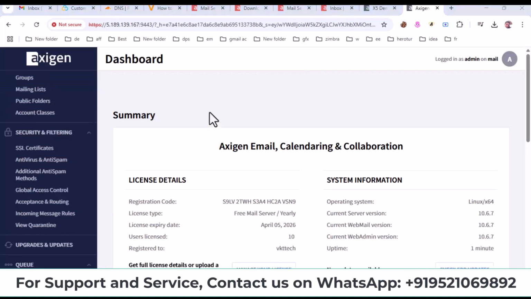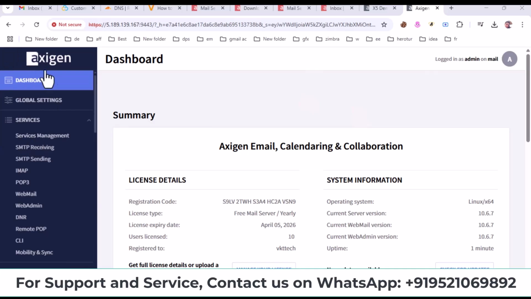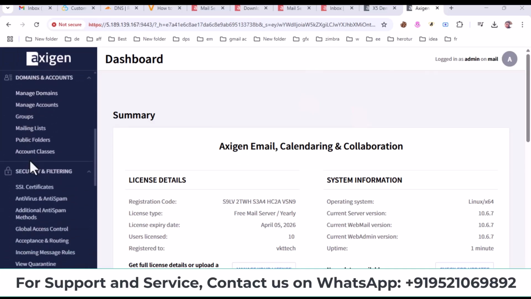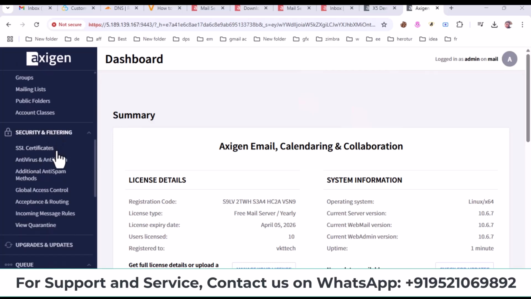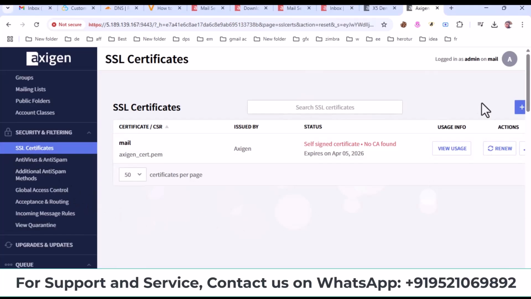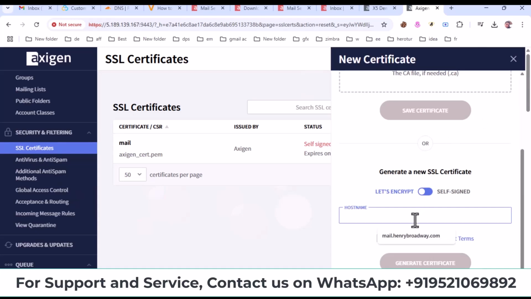What do you need to do after logging in here? The first thing is to install SSL. To install SSL, go down here, click on Security and Filtering, and then click on SSL Certificate. Click the plus sign here, enter mail.yourdomain, agree to the terms, and then click Generate a Certificate. Understood?